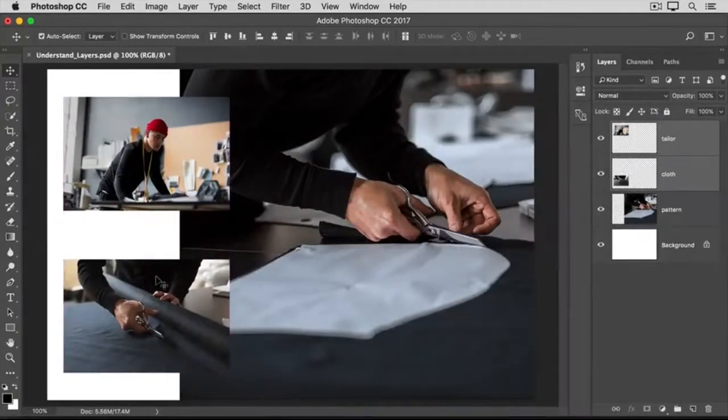Now here's a bonus tip. With the Move tool selected, take a look at its options bar and you'll see this option, Auto Select Layer, is checked.